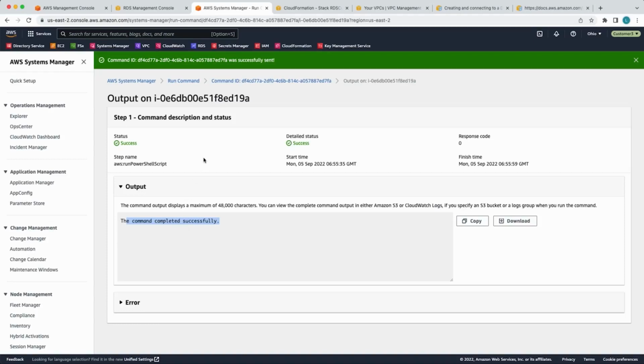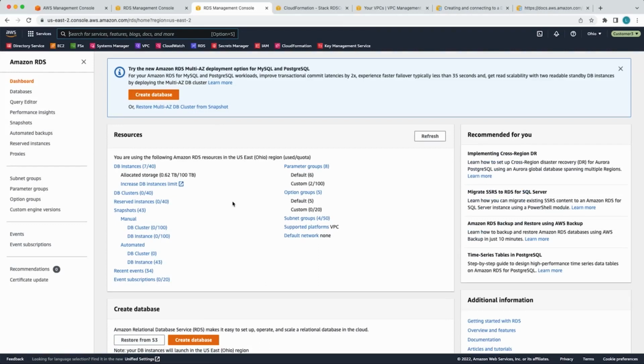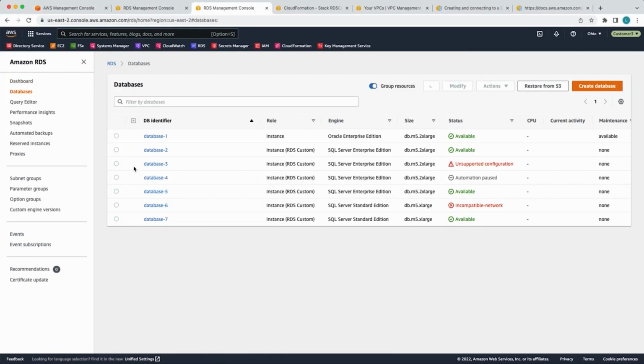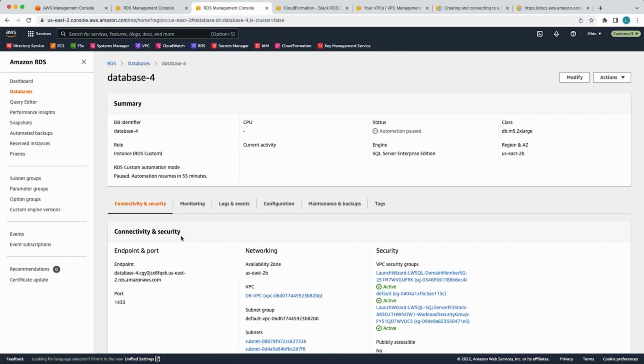So now let's get the endpoint from the RDS Management Console and try to remote login using an RDP session. Let's click on the DB instances. So let's get the endpoint address. Let's click on database 4. And here we have the endpoint address under connectivity and security. Let me copy that. And then I have a remote desktop session for my jump box. So let me bring that up.